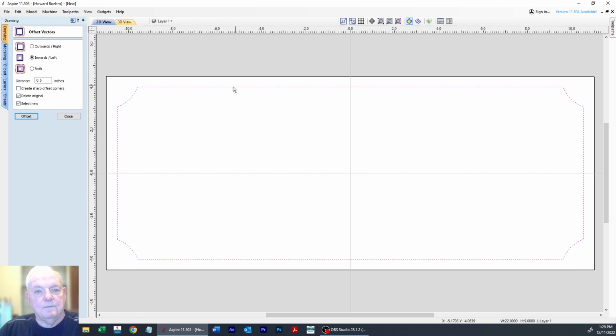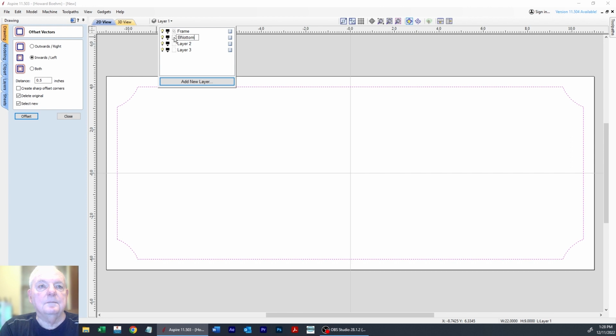Okay, so we deleted that one and we got this one. We're going to call that the frame. And while we're here, we're going to add 3 layers. That's all we need, the frame and these 3 layers. This will be the bottom text. Bottom text.